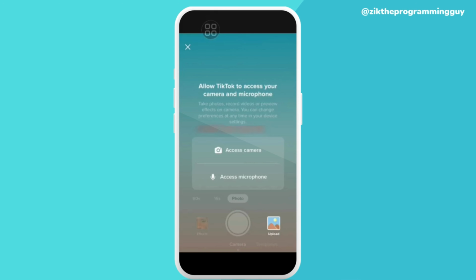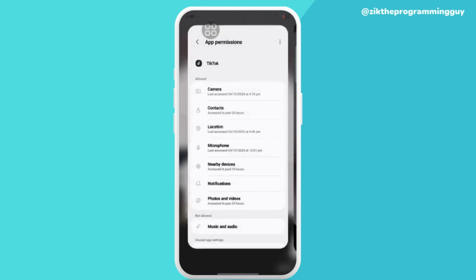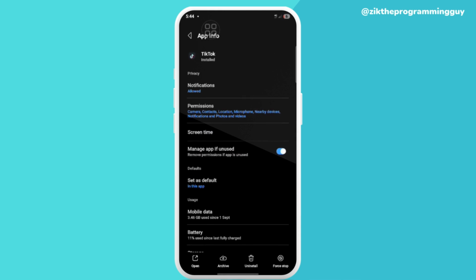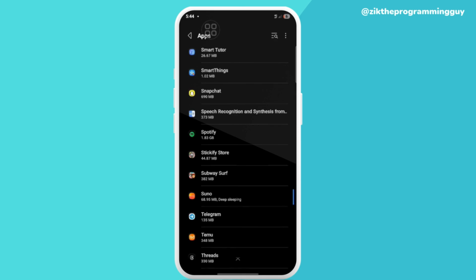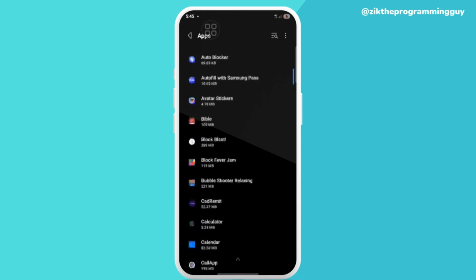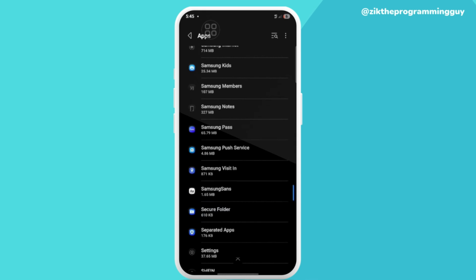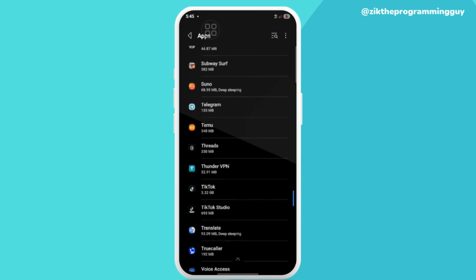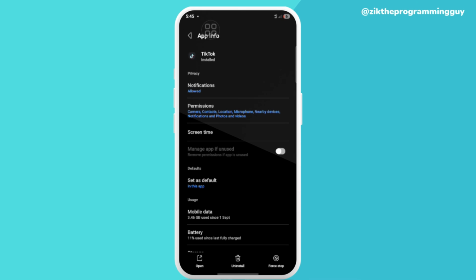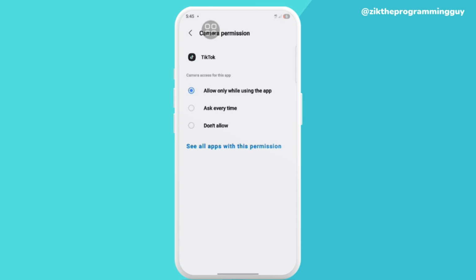So what you have to do, you have to go to your settings just like this. You go to your settings like this, and what are you going to do in your settings? You have to search for apps. As you can see right here, click on your apps and you scroll down to look for your TikTok app. So this is my TikTok right here. Click on the TikTok and you are going to see permissions right here. So you click on your permissions and you can see your camera. So you click on your camera and you are going to allow only while using this app.